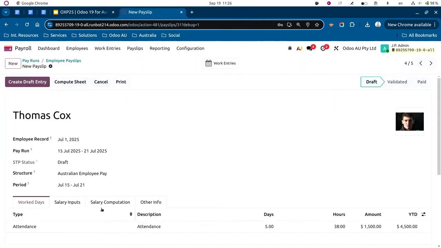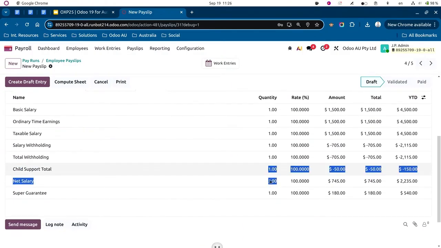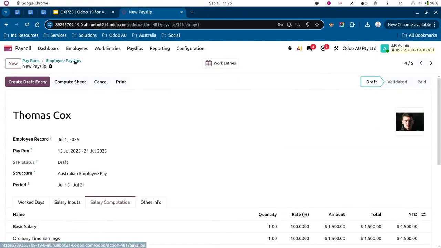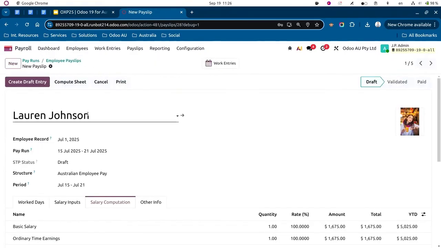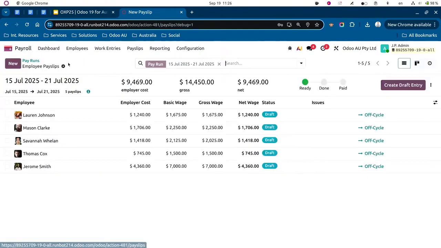I go to Thomas Cox. Remember, he has child support. So if I look into the salary computation, I should have a child support total value here that he's paying, 50 per month. If I'm going to Lauren Johnson, student loan, remember, I go down, see withholding for study and training support loans, right? So this is all connected to your accounting as well.